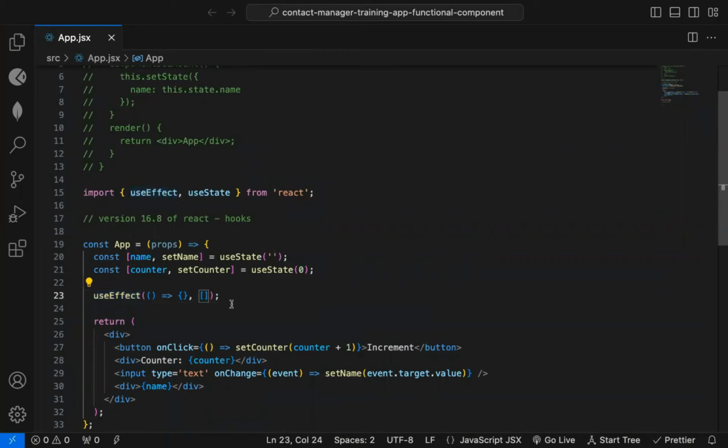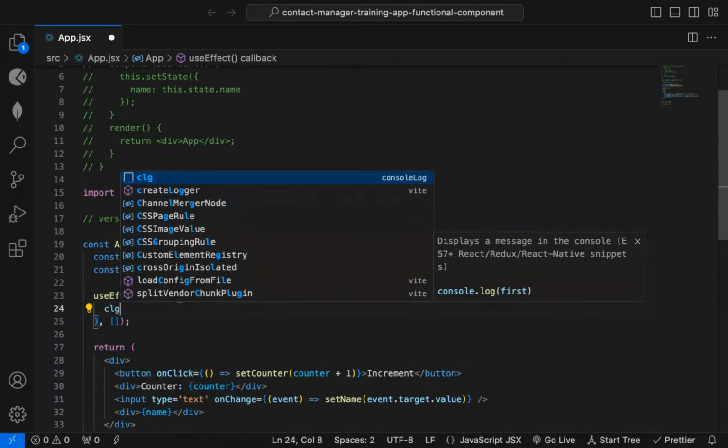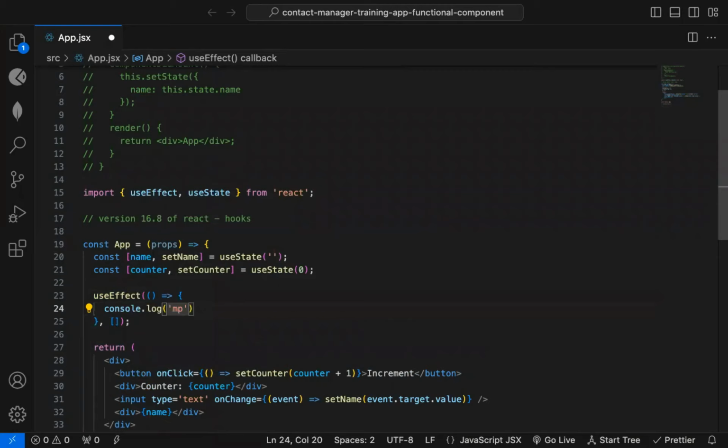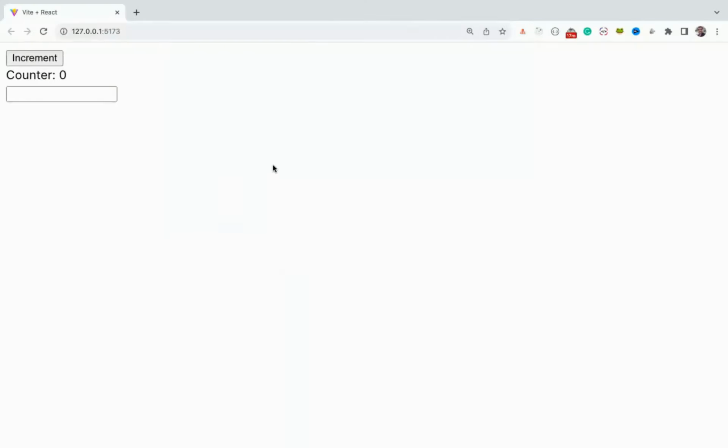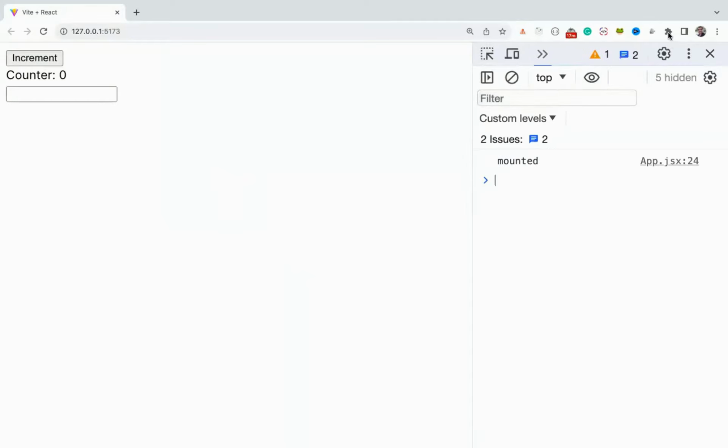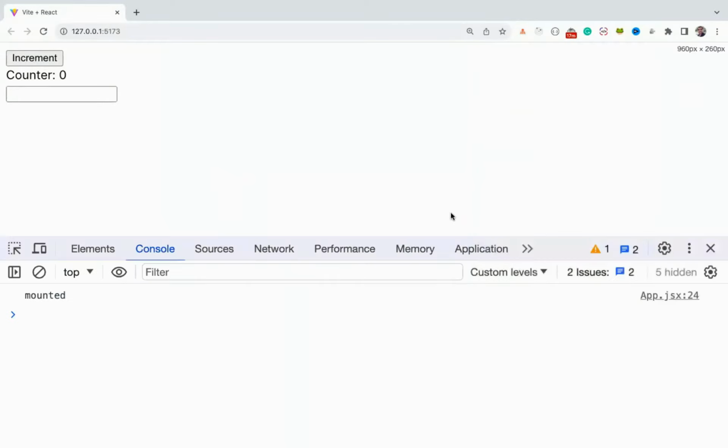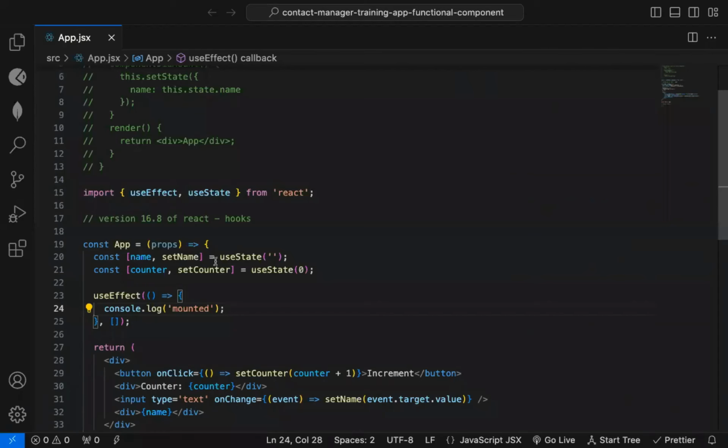If you don't pass anything to this array, the second argument of useEffect, then this will be executed only once when the component is mounted. So if I refresh, you can see mounted is printed, and any time later that state changes, this will not be executed. So this will just act like componentDidMount when you don't have any dependency.